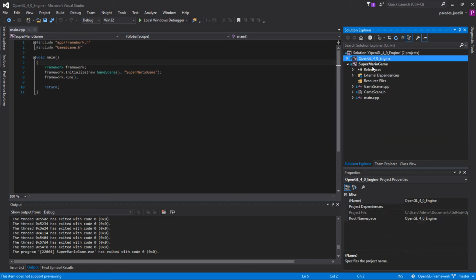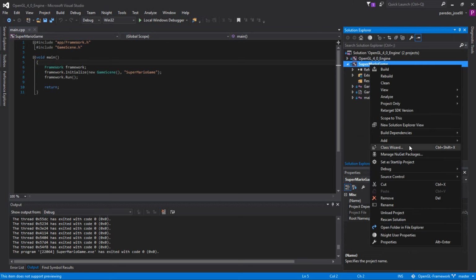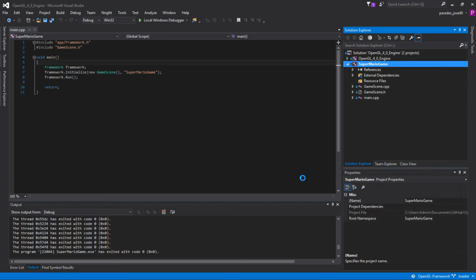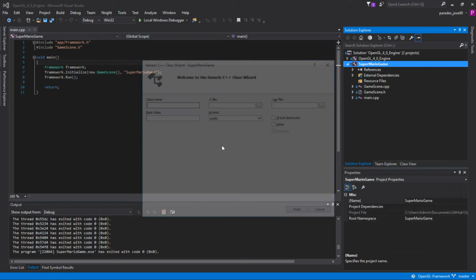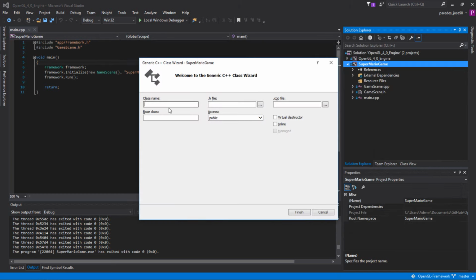Let's create a class. I believe I don't have any folders in here. So anyways, let's add a class. Let's call this Player, and make sure it's inside the source folder.